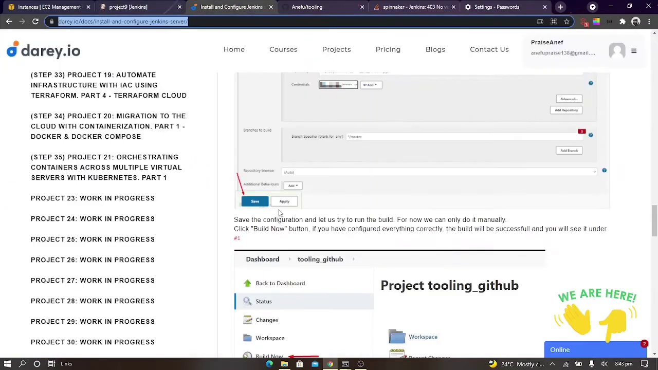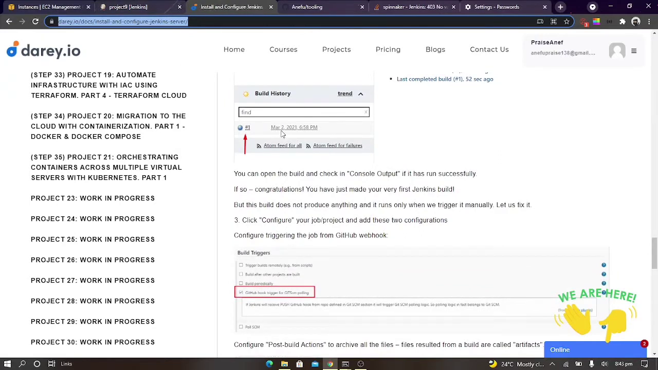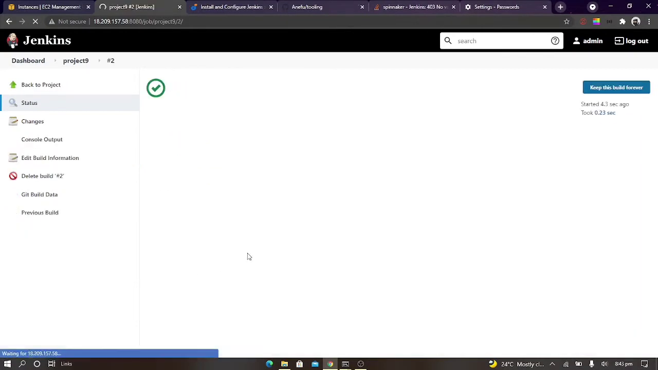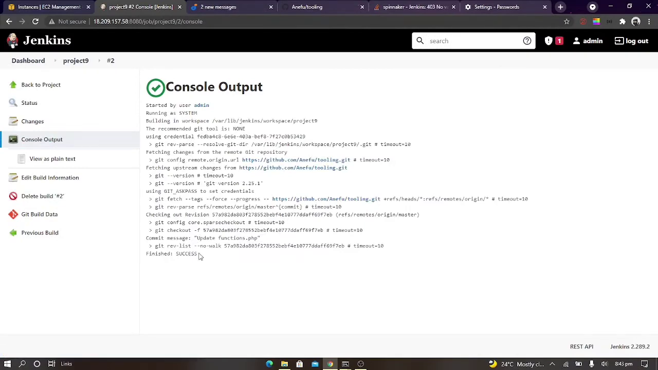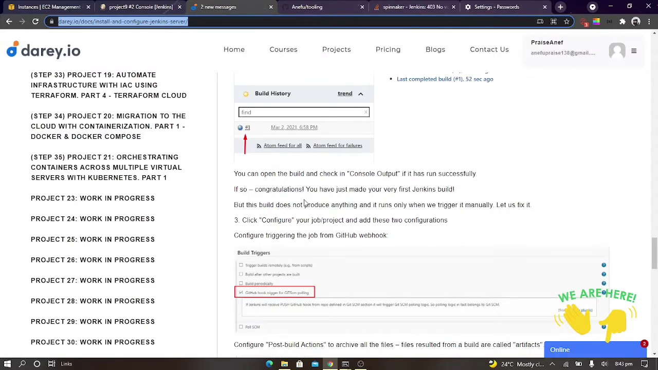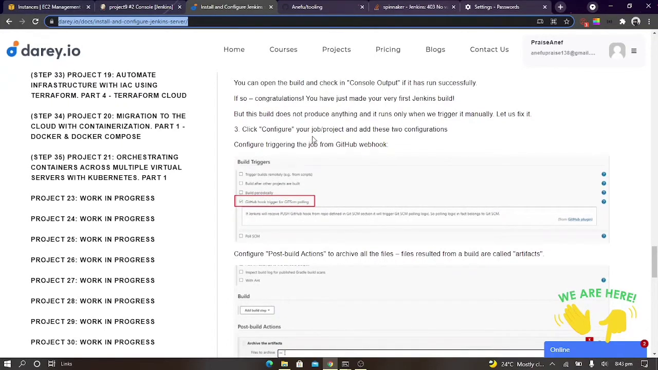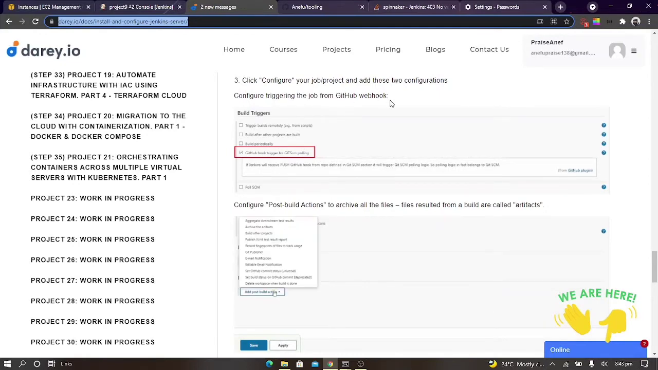Build. Okay, so the second build, console output, finished, success. So this build built successfully. Now we move on to step 3. Add these two configurations. Configure triggering the job from GitHub webhook.